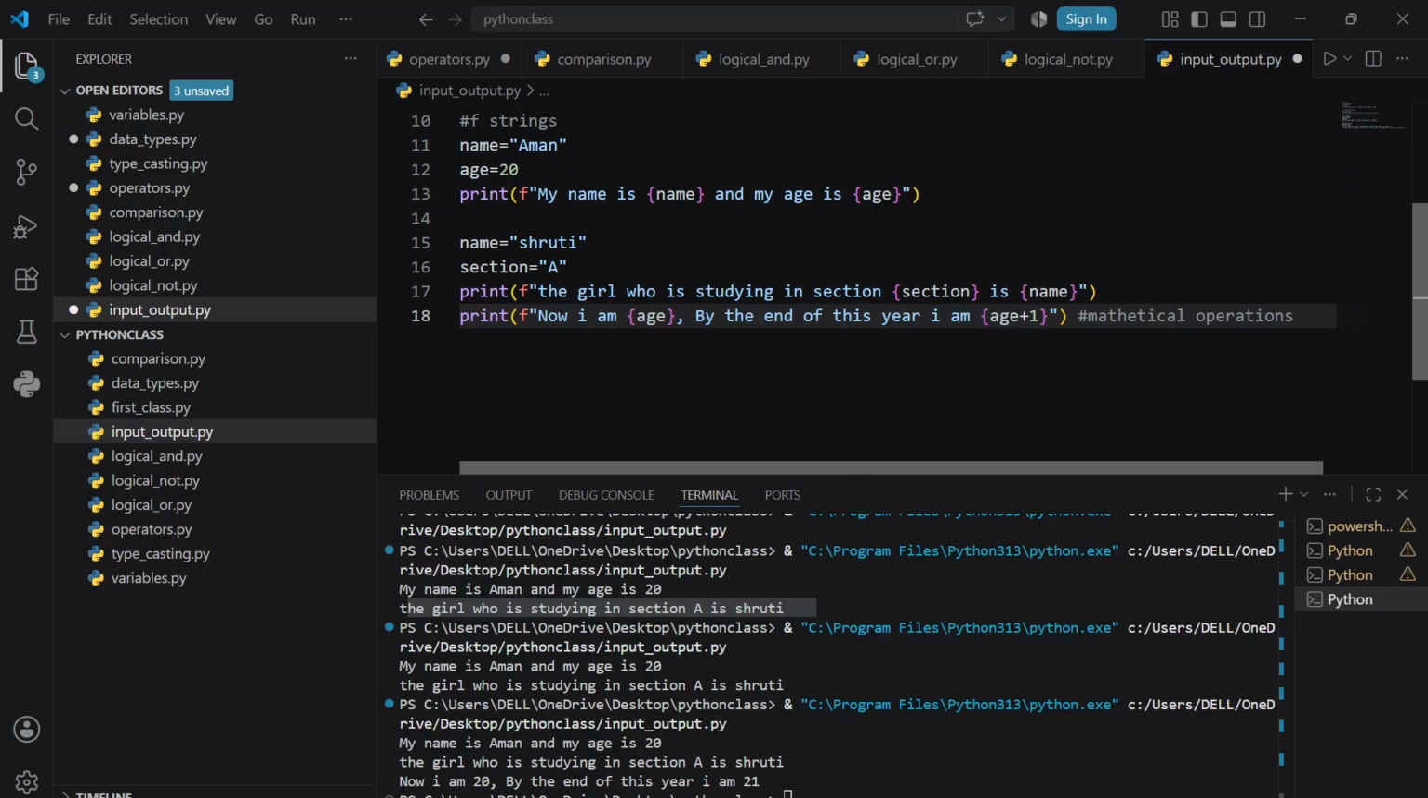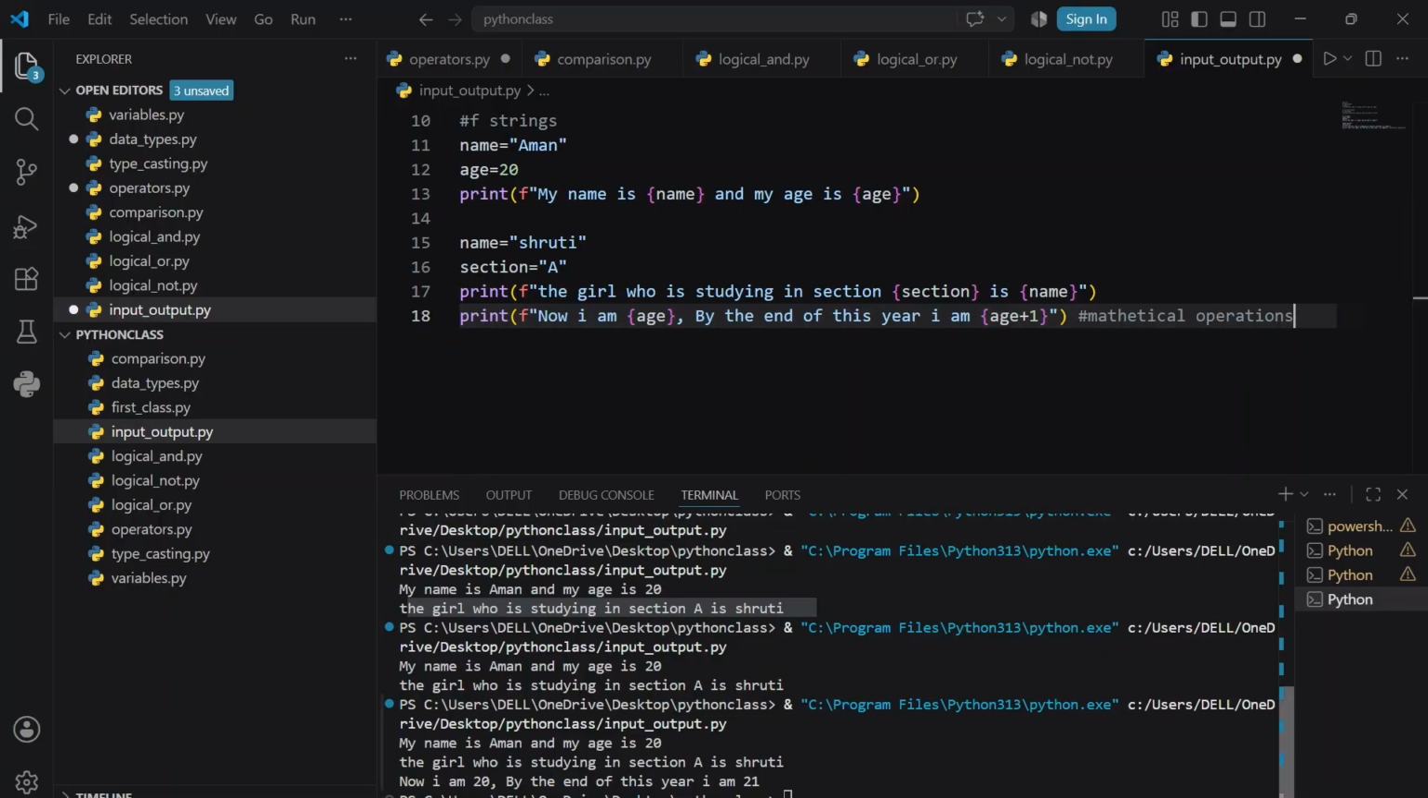So as of now, I have told you how we can also do mathematical operations here. So these are a few examples of f-strings. Now we have to move forward. Let's check out what our next topic is.